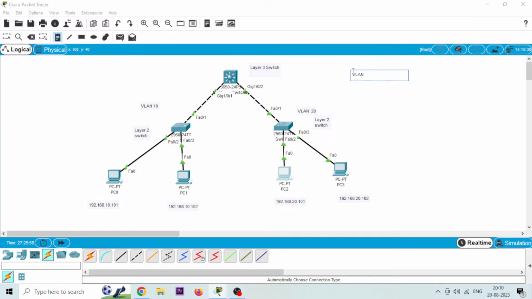Now, so what do we learn here? VLAN and inter-VLAN mean you can ping the same network using VLAN, and you can ping a different network using inter-VLAN. So that's all for today. In the next video, we will learn the VTP concept. VTP means VLAN Trunking Protocol.